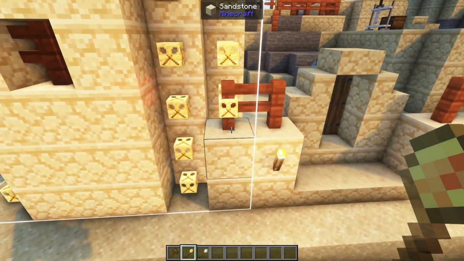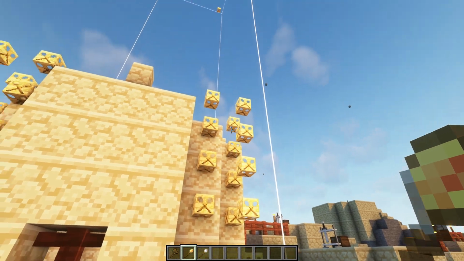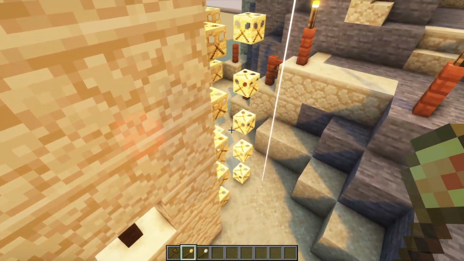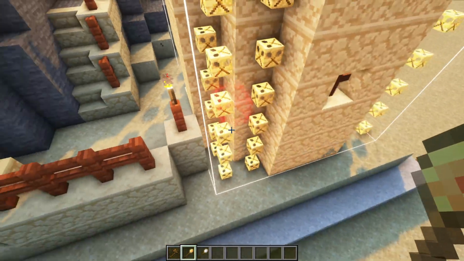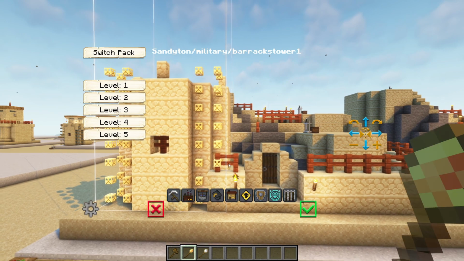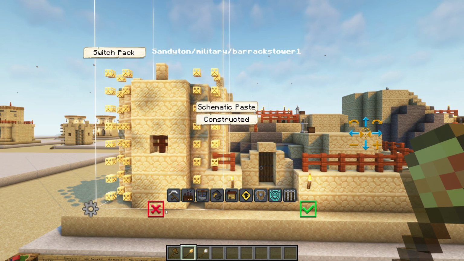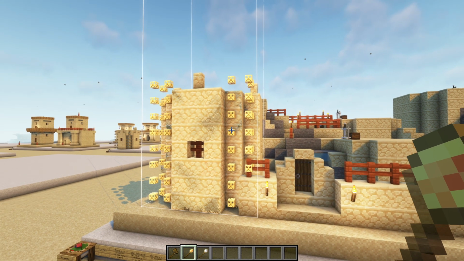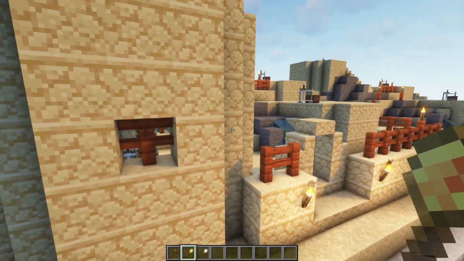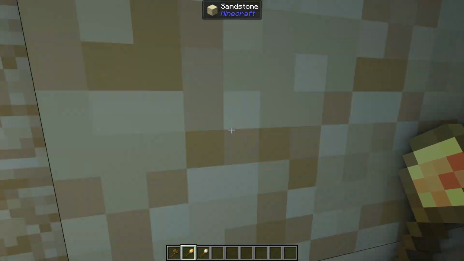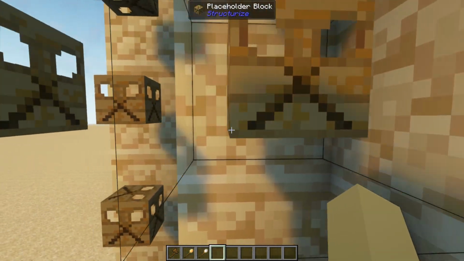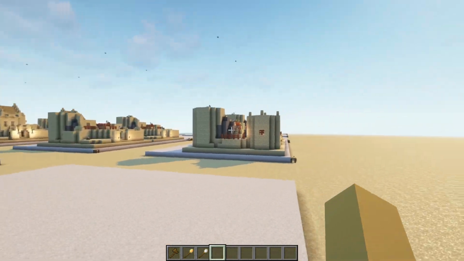If I place this as a schematic, it's going to place these placeholders also, and it's going to delete and overwrite these blocks. It looks like those are the only ones that would be affected, but I don't want that to happen, so I'm going to do this as constructed. Now my preview is still there, but if I get rid of it, you can see it did not destroy these blocks, and there's no placeholders here. I can fly right through here, no problem, whereas I cannot pass through placeholder blocks.